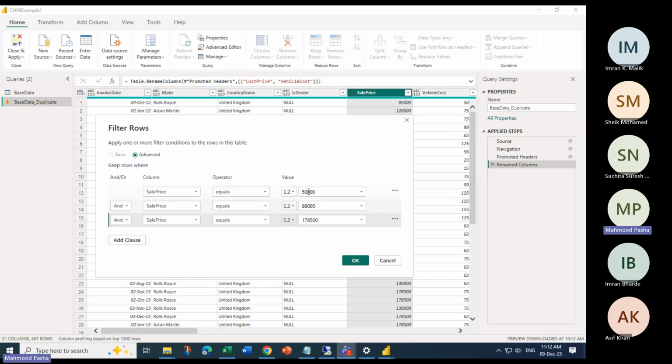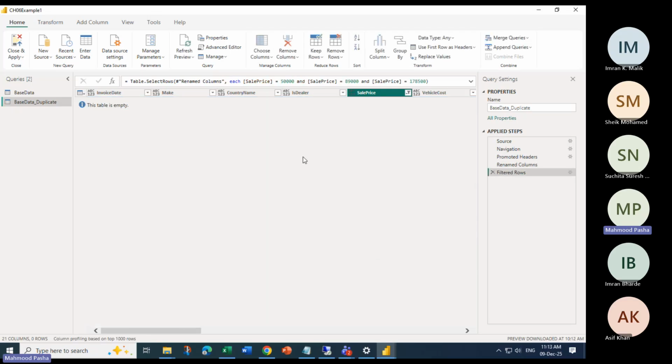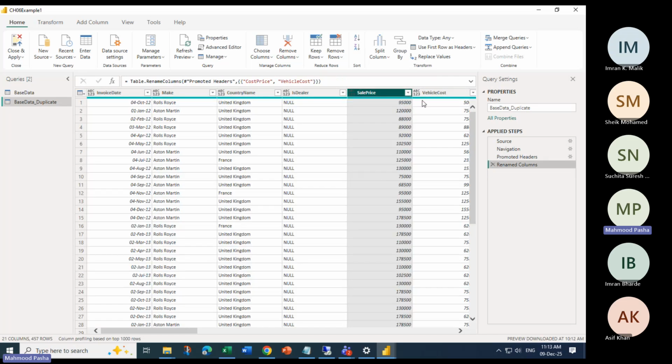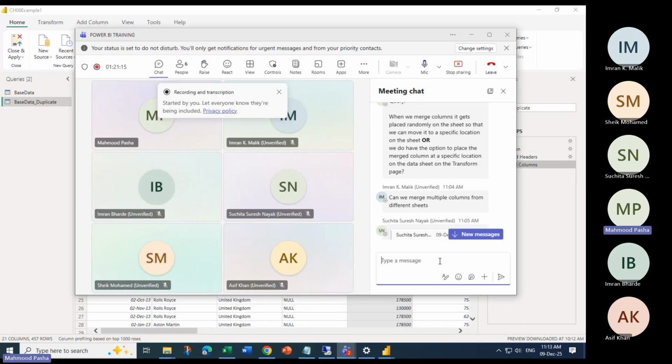Right. So here you can see the sale price I have given. This equals 5,000, this equals 89,000, this equals 107,500. Let me click OK. Now you see the rows become empty. Can you tell why I got this issue? Anyone can answer in the text, or you can send me a message.